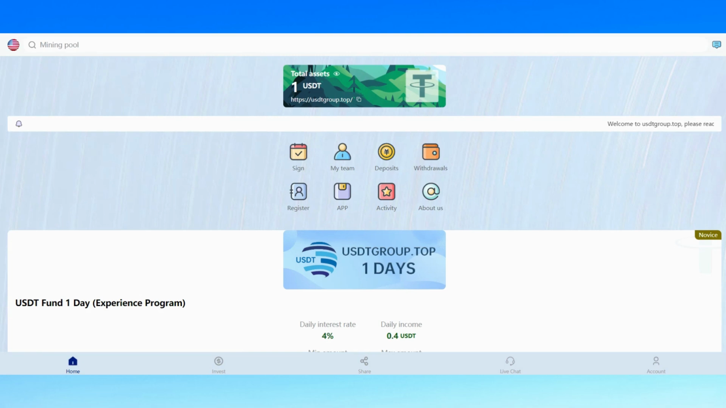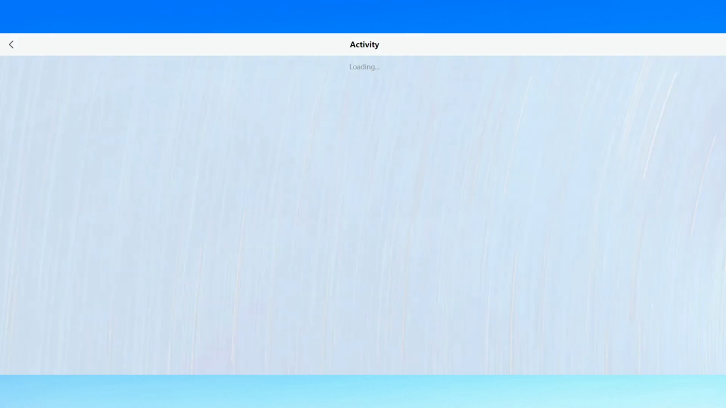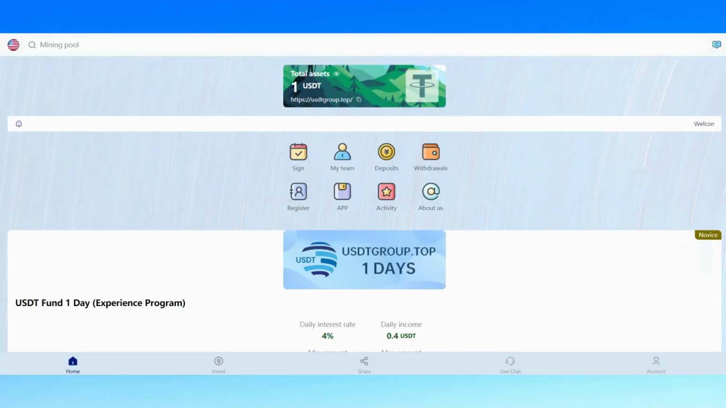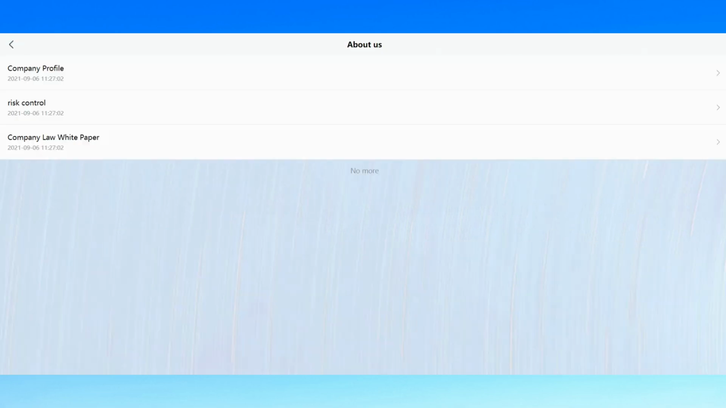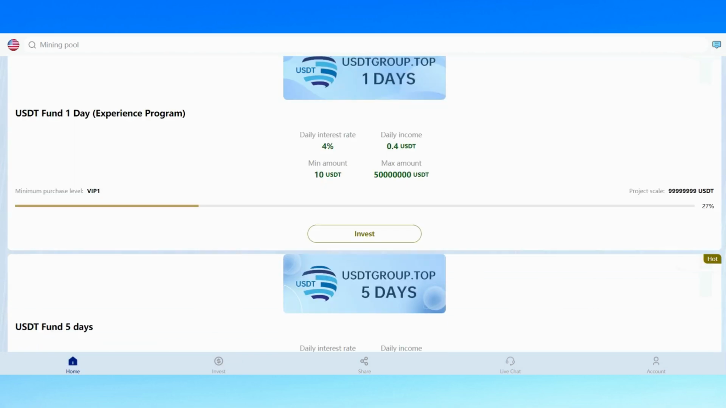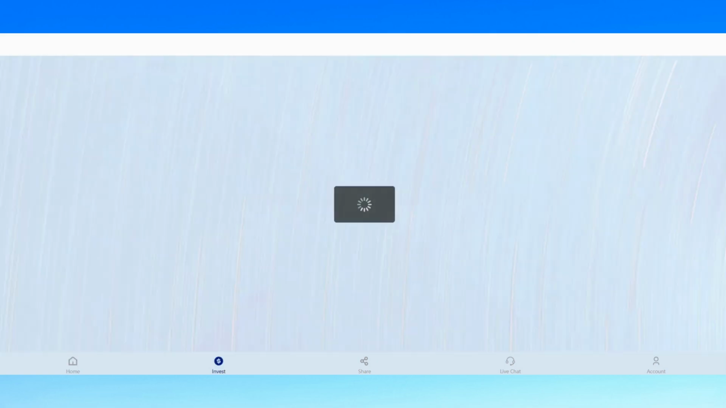You can download the application here, activity section here, limited time events. You can check all of them, how much commission you can get if you recharge. For example, a single deposit of 100 USDT will receive 5 USDT. Very good and profitable, guys. In the about section, they mention themselves, the company profile, the white paper and risk control. You can invest with confidence, guys. Today in this video, I will try the experience program for cycle 1 day. In that section, we are all going to check it out.